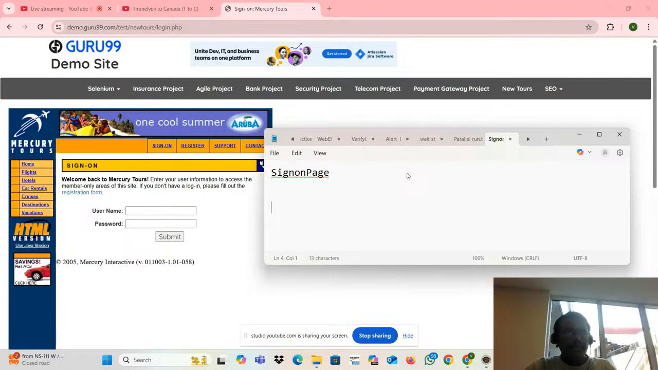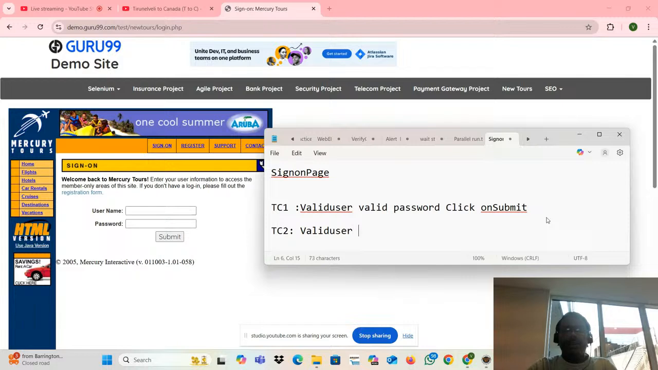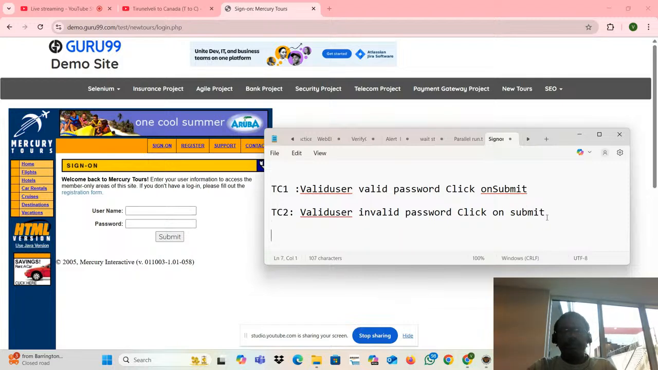We can enter a valid username and valid password and click on the submit button. This is one scenario, TC1: how it reacts. TC2: valid username, invalid password, click on the submit button. How it reacts, that is another TC.